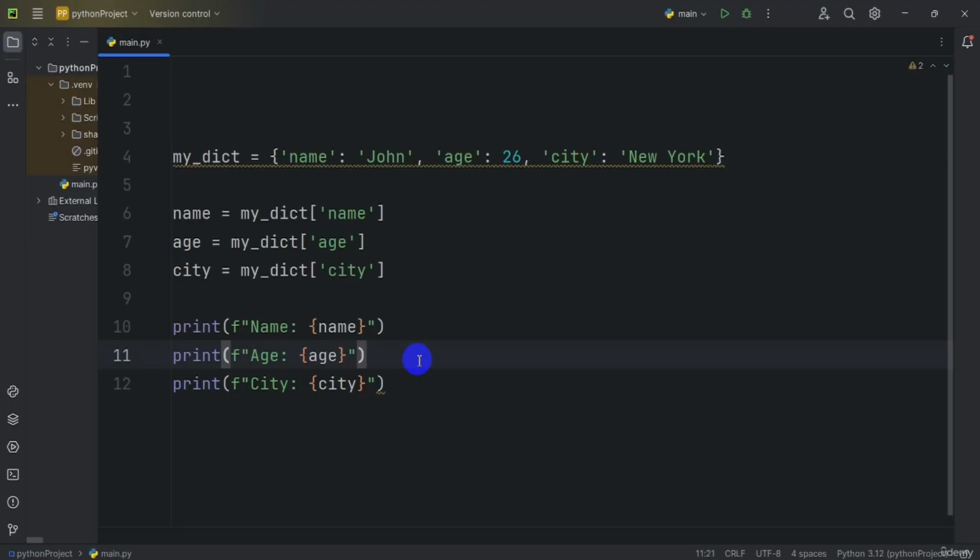So here, first of all, we use the dictionary, and create the call to my dict with the keys for name, age, and city, associated with their respective values, and to access these values we use square brackets and provide the key.